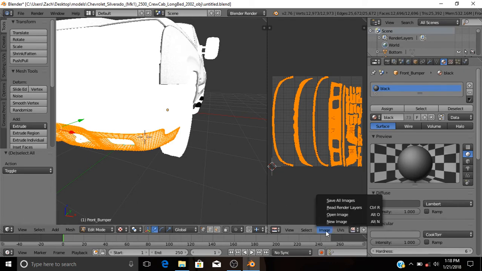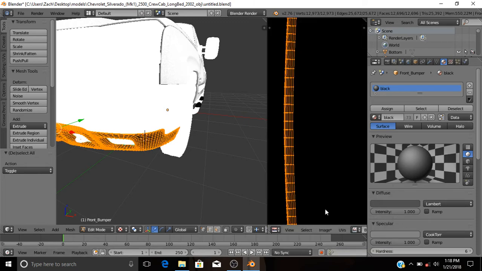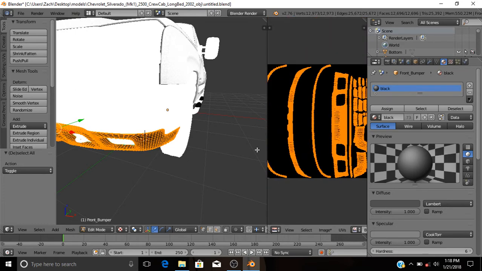Now go to image, new image, you name it anything you want. Change the width and height to 2048. Remove the alpha selection and hit OK. Now you should notice that it turns black.